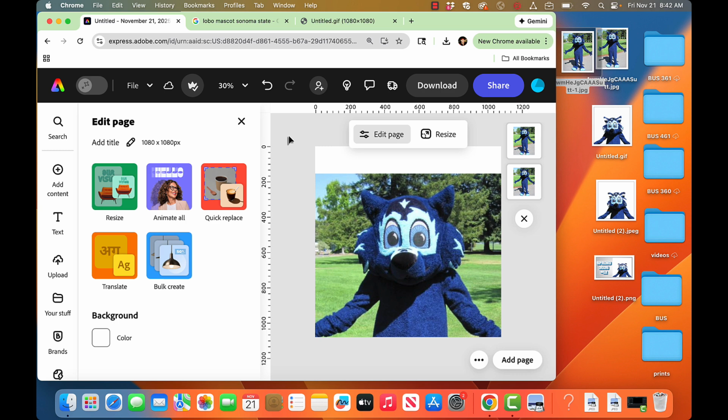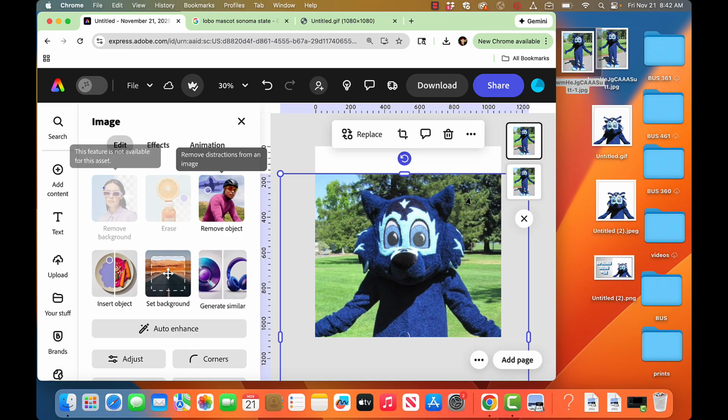And then, let's see, we needed to do remove background. I forgot to do that, but that's easy. Remove background, click, remove background.